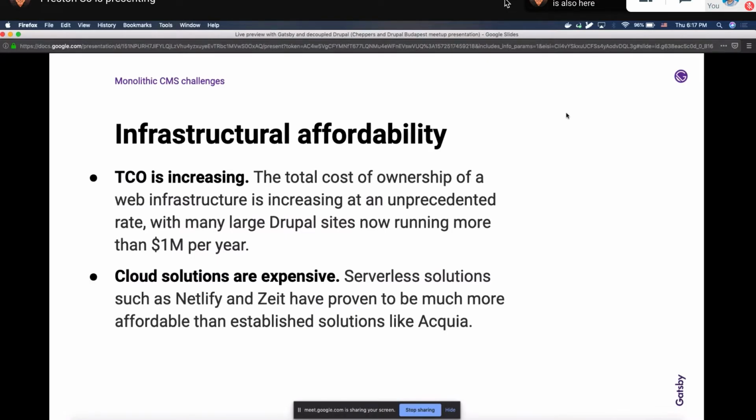But we know, for example, that our clients, our large sites that we're building, are certainly paying more than $50 a month. So these solutions for hosting, these LAMP stack solutions, are very expensive. But now we're having the emergence of serverless solutions, like Netlify or Zeit. And Acquia, Pantheon, some of these older solutions are actually very expensive for these sites that we really need to be performant and stay online all the time.